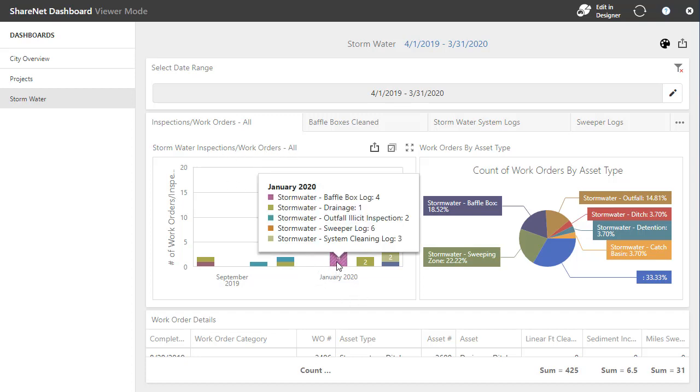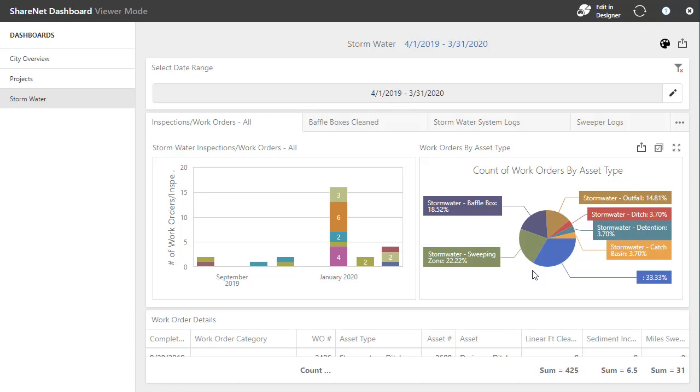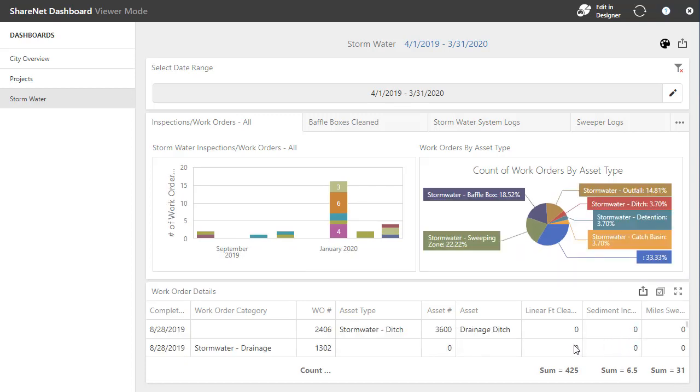So this is showing the work orders. If I mouse over, this pink section is baffle box logs for those. If I go here, sweeper logs, we had 6 of those. And then this is the count of work orders by asset type. So there's outfalls. For all work orders or inspections, you've got these totals: linear feet, sediment inches clean, miles swept. And if we pull this up a little bit, you can see what this is.